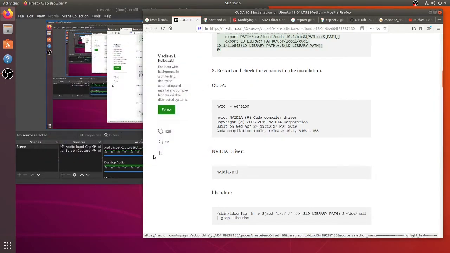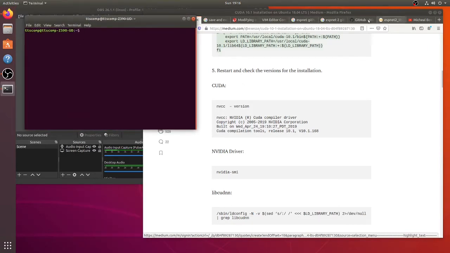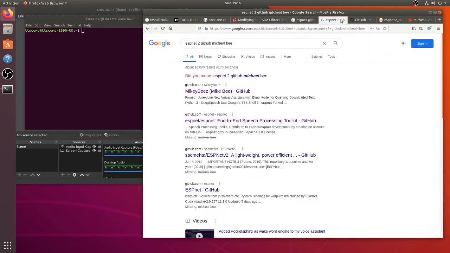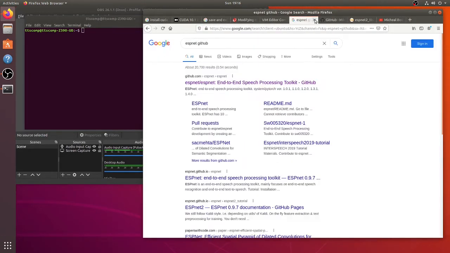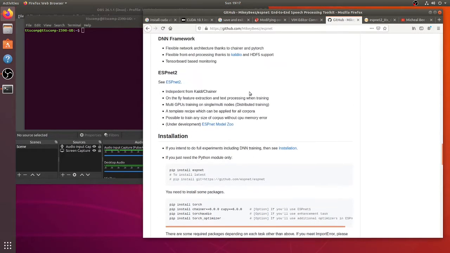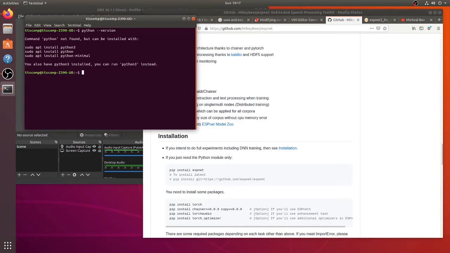Now let's exit out of here, and I'm going to install Python as the next step here, because everything is running on Python, and all the other packages that we need, Torch and everything, all need Python 3.7. So let's just check and see, what is my Python version? I don't have Python on here.